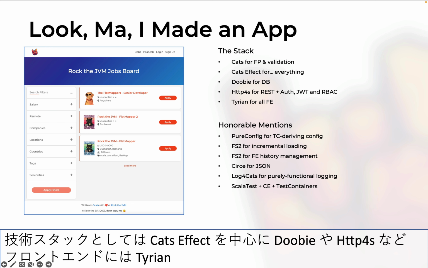So, the application is built with the Typelevel stack in the sense that we have the CATS functional programming library for functional programming principles and also data validation. We have CATS effect for pretty much every action that we perform on the back end of the application and also on the front end. We have Doobie for database management. We have HTTP4S for the REST API plus the authentication and authorization services. We have authorization with JWT, so JSON Web Tokens, with role-based access control. And we have a nice functional programming library called Tyrian, which holds the entire front end. Tyrian is also based on the Typelevel stack. It's based on CATS effect and FS2.